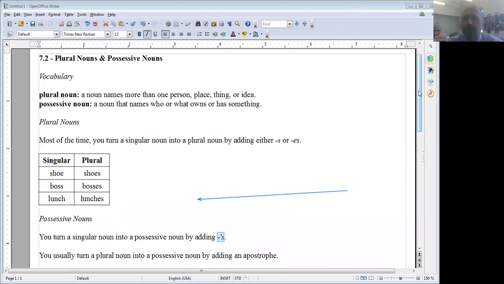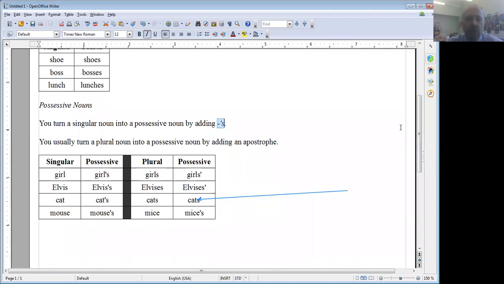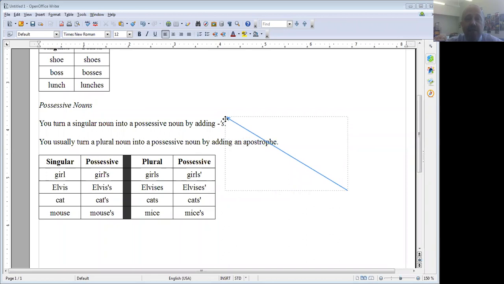Now I'm going to scroll down, and in here is where students often get confused. So this is where you especially want to pay attention. And let me get my arrow back operating here. A possessive noun has an apostrophe. That's that little thing right there, that little thing next to the S. All right. Possessive nouns have apostrophes.